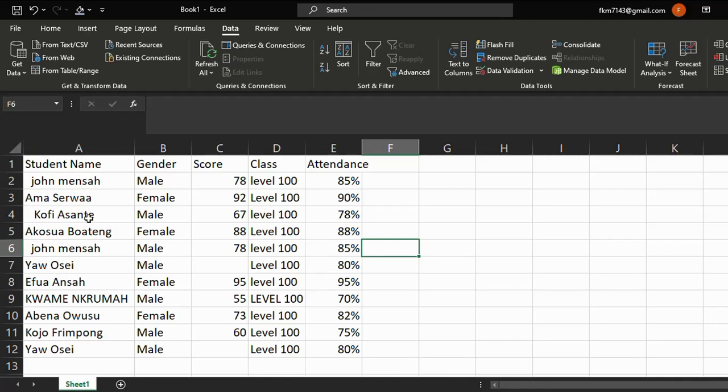Now, when you look at the student's name, you can see some duplicate values here. There are some names which have appeared twice. That is what is called duplicate values. You can see John Mensah has appeared here, and then John Mensah has appeared again here. Yaw Osei is here, and then Yaw Osei has also appeared here. So what do we do? You just have to select the column because we are removing the duplicates. Duplicate means the name appears twice, so we have to remove one and leave the other one.